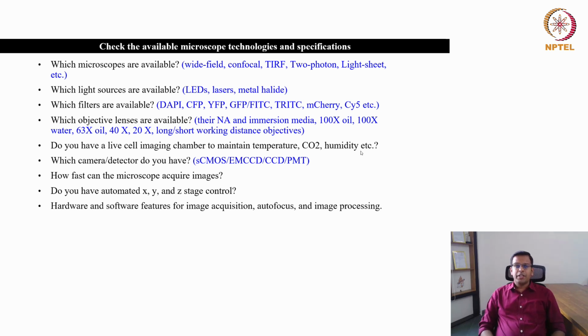Then which camera or detector do you have? Okay, whether sCMOS, EMCCD, CCD camera, or the photomultiplier tubes if you have a confocal. Then how fast can the microscope acquire an image? Okay, so if, let's say, you are really looking for fast imaging, you have to ensure that the microscope configuration is such that it can give you that speed.